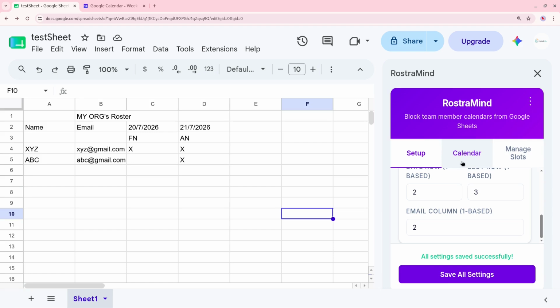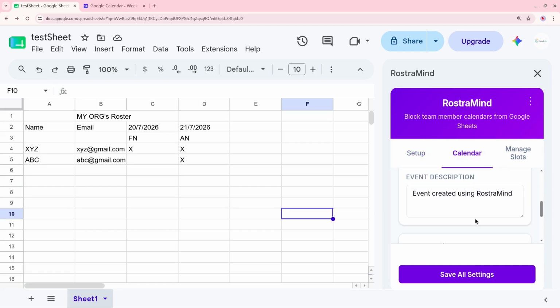So it's very flexible on the way you structure your roster, and you save all the settings. Now in addition you have calendar settings, so you can have the calendar event title changed, and the calendar event description changed. You can add more reminders if you want. Say the default one is 30 minutes before the event, you get a calendar notification. If you want 1 day before, you can have that. If you want 3 or 4 hours before the event, you can have that also.